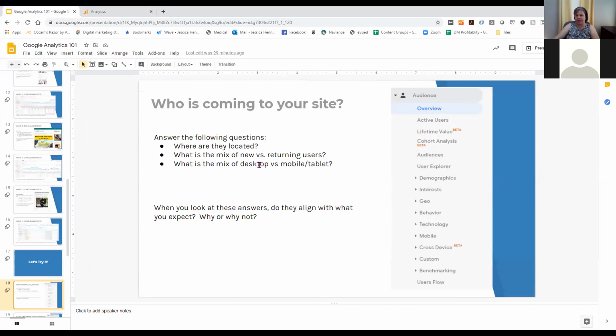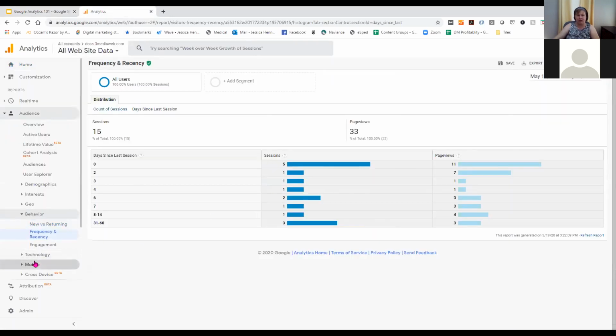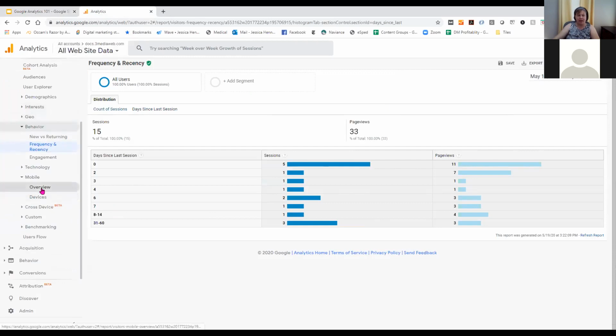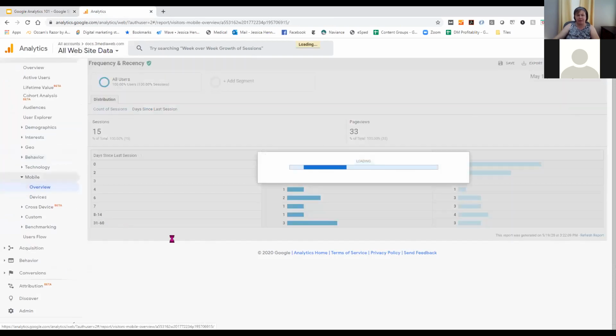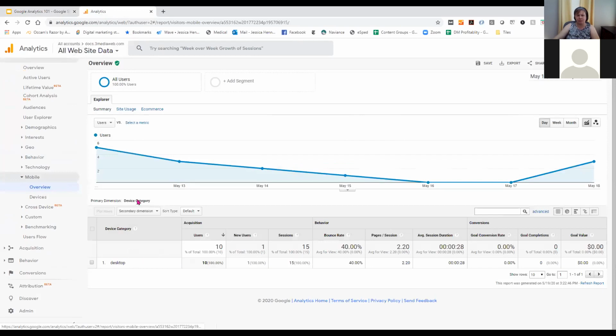And then let's look at desktop versus mobile traffic. So again, if I go down to mobile and I am going to click on overview, then I can see, again, in this particular time frame, we've only received desktop visitors. Nobody on a mobile device is coming to our site. And this doesn't really surprise me.